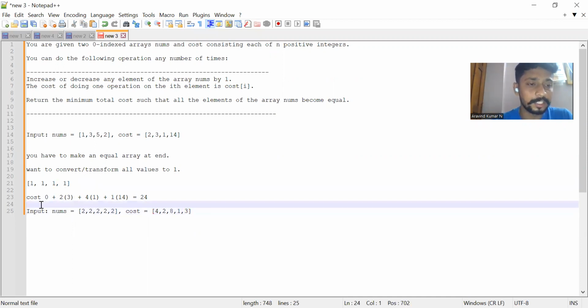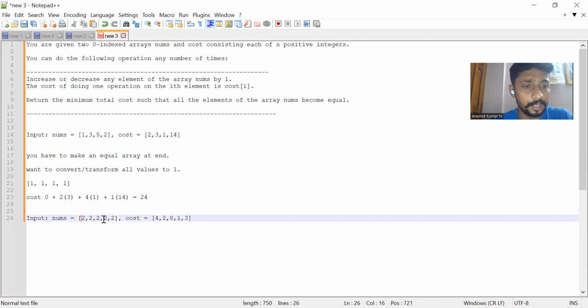Okay, so just consider this example. Here, all of the given values are 2, 2. Do you have to perform any other operation? Definitely not, because all the given values are 2. Then why should I perform the operation? So the answer should be 0.